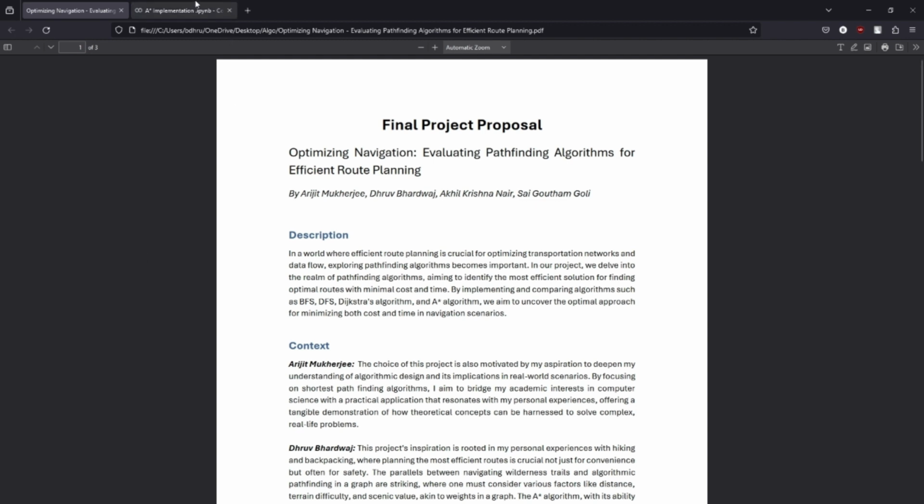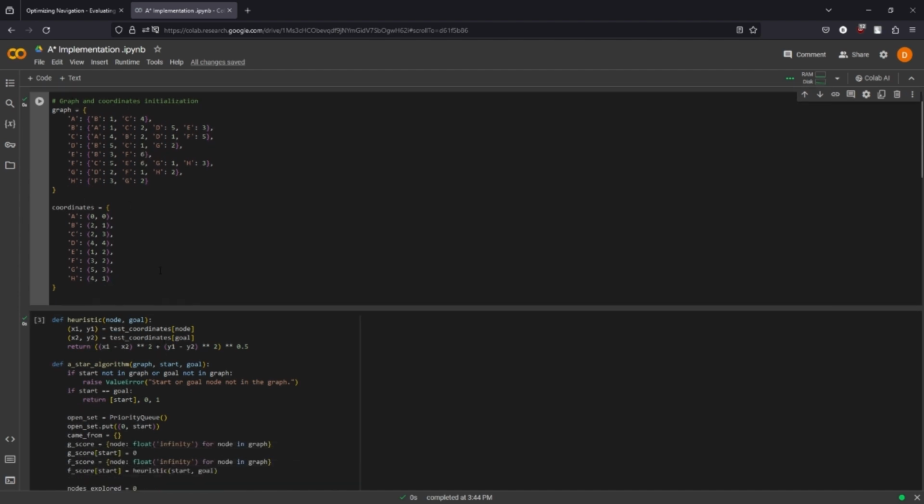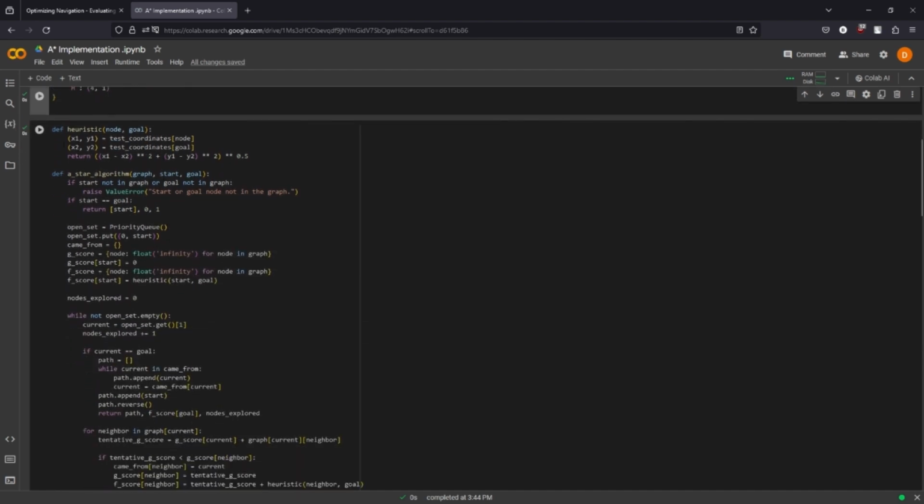Now let's go on to the code explanation. This is an A star implementation that I'll be explaining, and later on in the video, my group mates will explain the other algorithms that we have used, plus the final combination of all our algorithms. So this is a sample graph, and this is where I have defined the heuristic and A star algorithm. In the heuristic function, I have taken Euclidean distance.